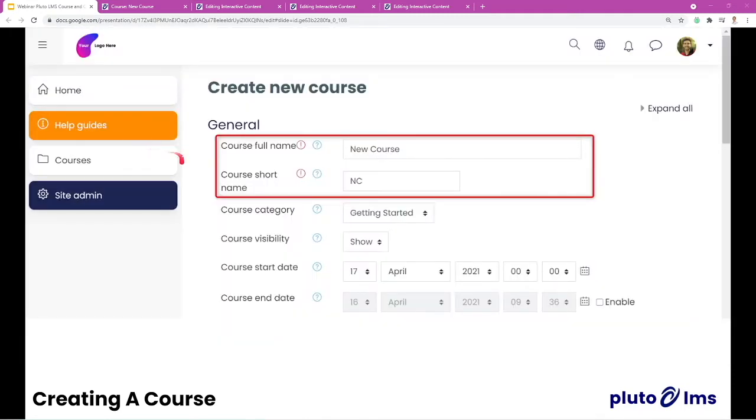The next thing you're going to do is be taken to this page where you can create a course full name. You can also create a course short name. You'll be able to add it to a category if you'd like, as well as either show or hide the visibility. You'll also be able to enable a start date and end date to your course if you want to.